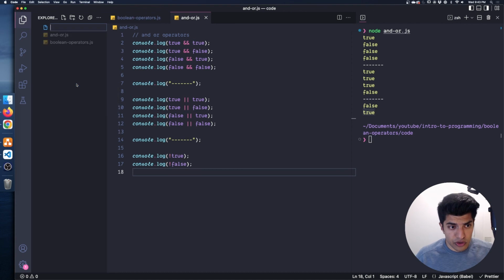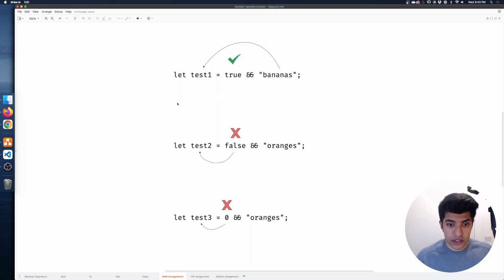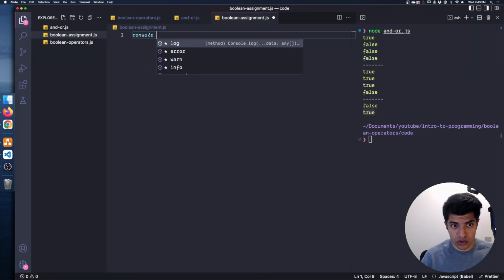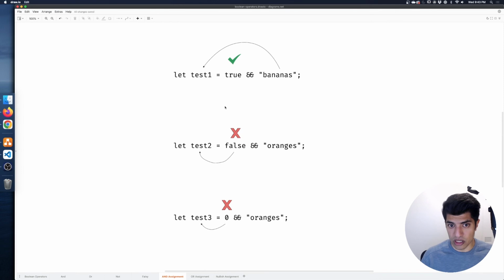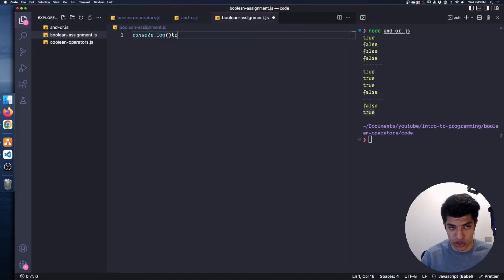I'll just create a new file here. I'll call this Boolean assignment.js. So let's go through these examples just to see what they look like. Let's start with the and case. So if I console.log, technically in this case we're doing the Boolean check, but we could actually assign it to a variable and then log it out. I'll just go with the shortcut here just to save us some time.